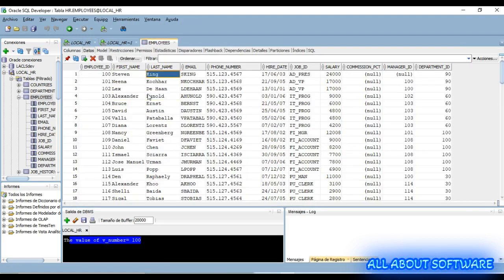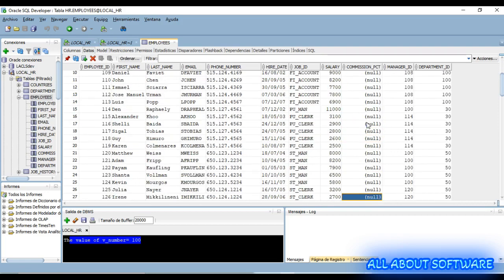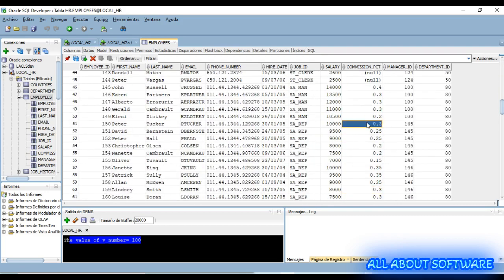We move to the table data. We need to check this column. Okay, I will print one of these values. This column is also a number, but this number contains a precision, so I will use this one.